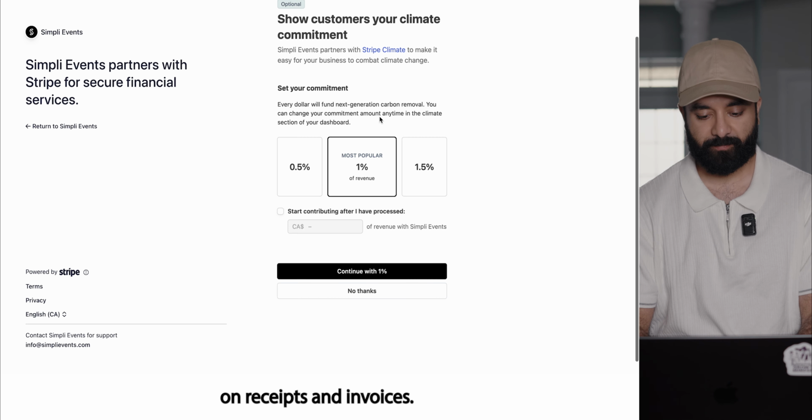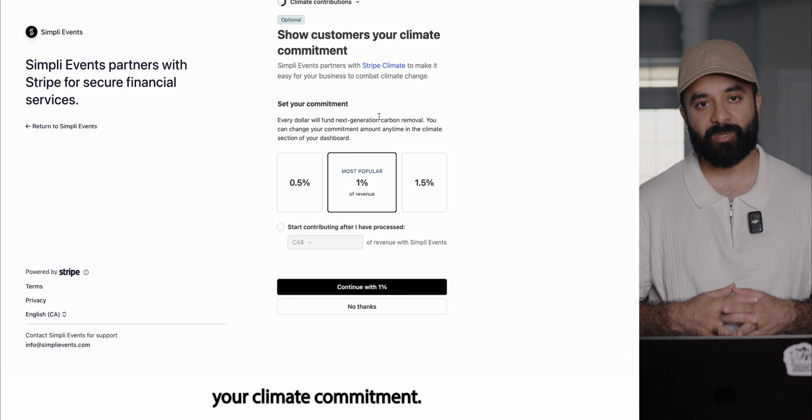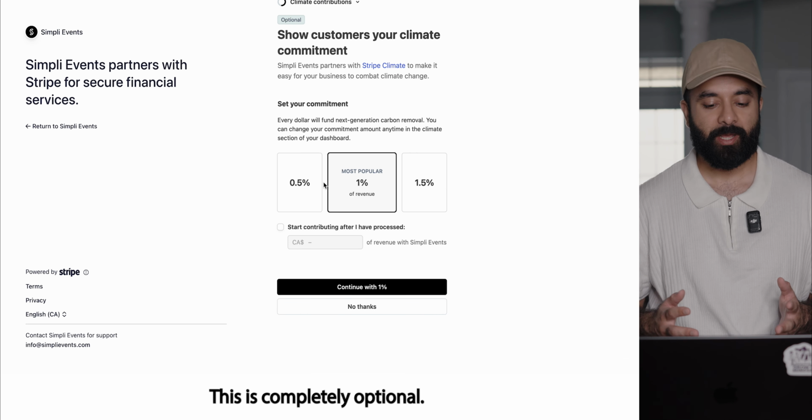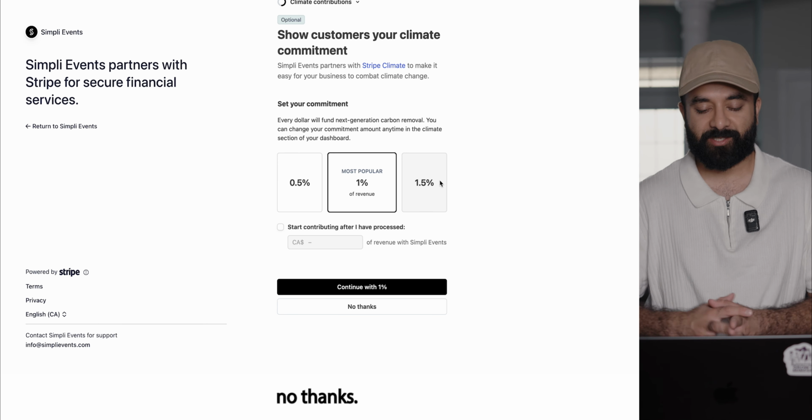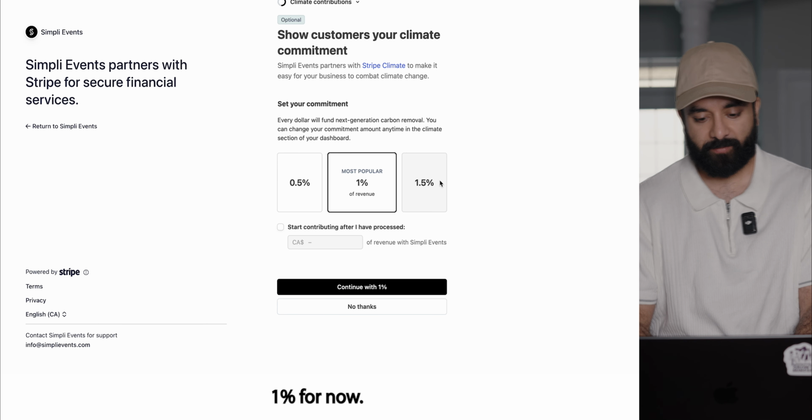Now show your customers your climate commitment. This is completely optional. You can either put 0.5, 1, 1.5, or no thanks. I'm just going to put 1% for now.